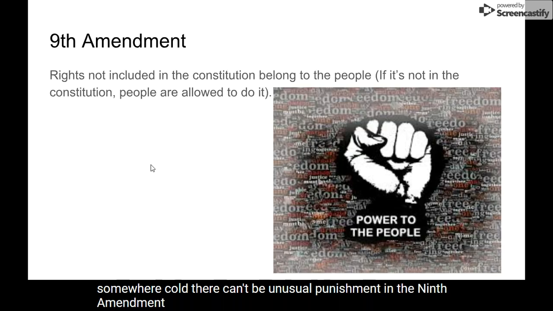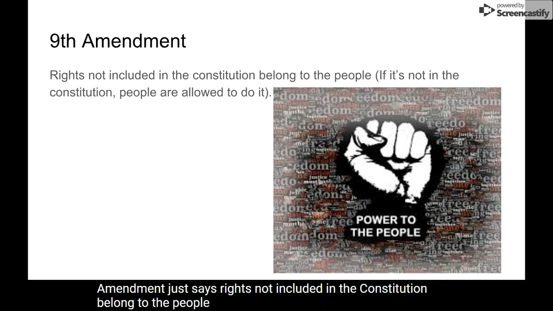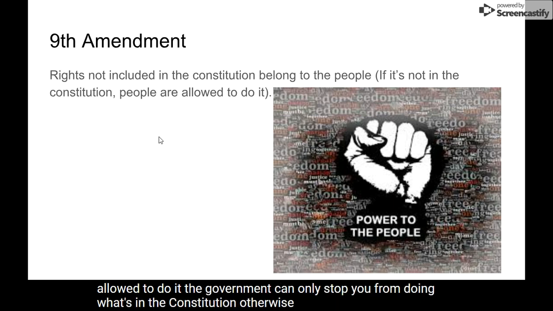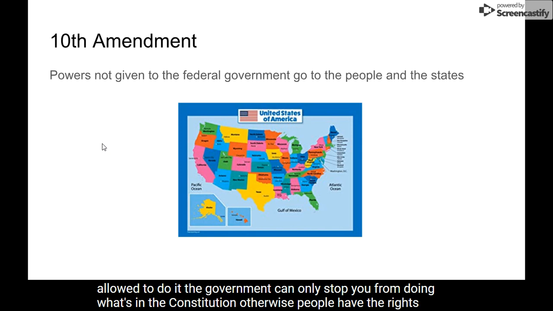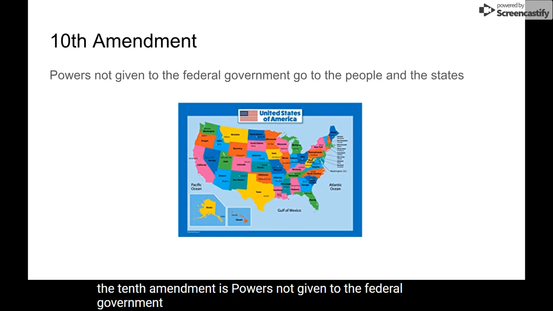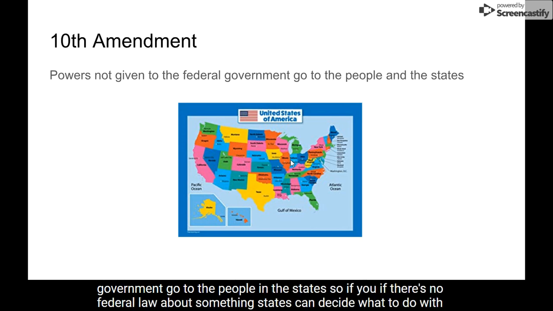And the Ninth Amendment just says rights not included in the Constitution belong to the people. So if it's not in the Constitution, people are allowed to do it. The government can only stop you from doing what's in the Constitution. Otherwise, people have the rights. And the 10th Amendment is powers not given to the federal government go to the people in the states. So if there's no federal law about something, states can decide what to do with it.